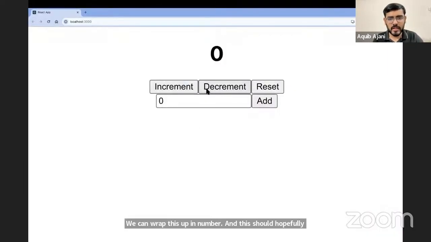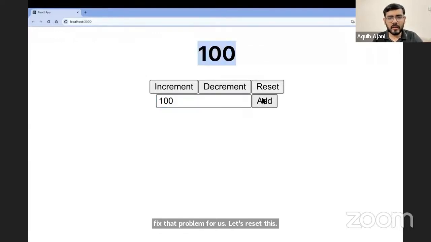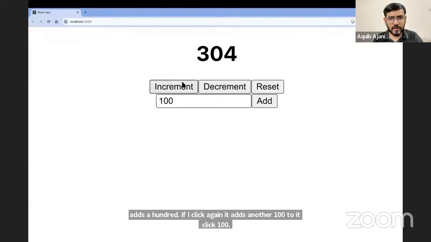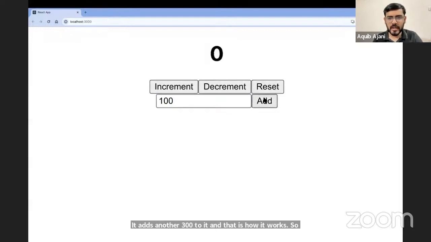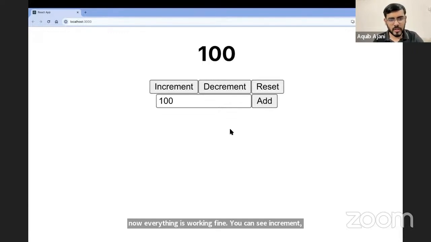Let's reset this. And let's say we add 100 and add. Now you will see this adds 100. If I click again, it adds another 100 to it. Click 100, it adds another 300 to it. And that is how it works. So now everything is working fine. You can see increment, decrement, reset, add. All our buttons are working fine.